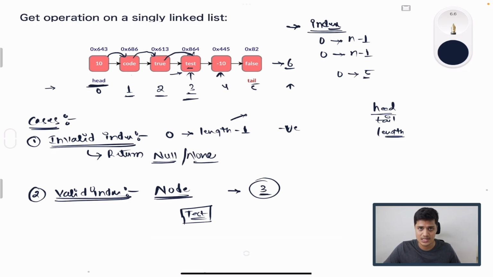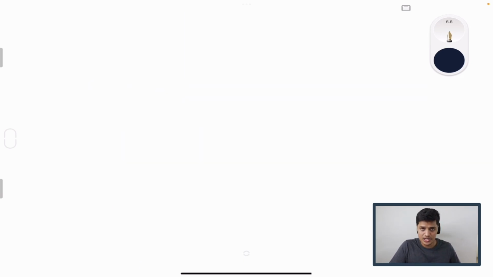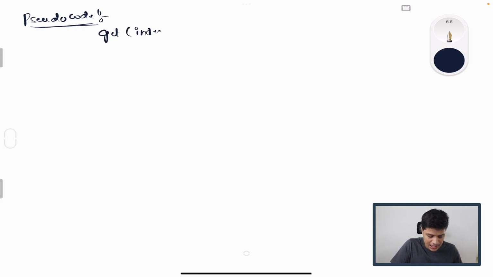that the user is passing. Okay, now that we have understood the different scenarios that could arise while implementing the get functionality, right? Let's try to write the pseudocode for implementing the get functionality as well. So here what we will do, we will simply write a function called get, and here we will be taking the index from the user. So when we discussed the algorithm, right, what exactly did we discuss? There will be two checks.